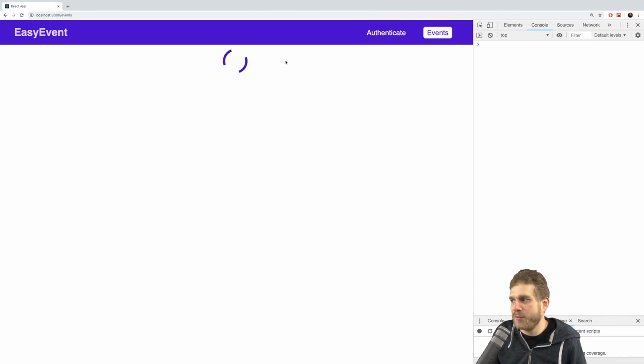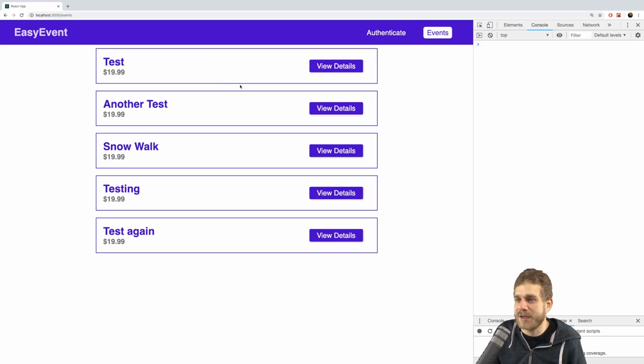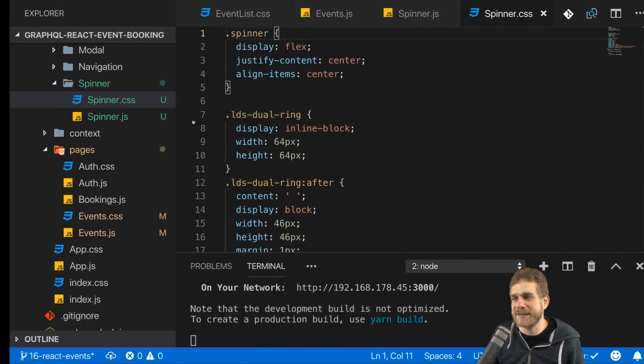And therefore now when we reload, we see our spinner here. And after some time, we should see our events. Great. So that is the spinner added, that is the events added, and so on. Now, why don't we also display the real price here then, and the date, and then make sure that we can go to the details page.